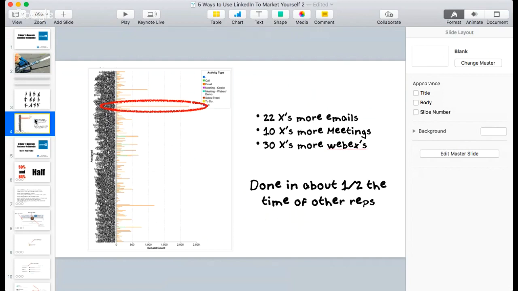I'd be able to send 22 times more emails via LinkedIn. But based on connections that I made, I booked 10 times more meetings. I also generated 30 times more online demos. Now, to give you an understanding, I also did this at about half the time of the other reps in this company. So I wasn't quite 4-hour work weeking it, but I was absolutely cranking on this stuff.